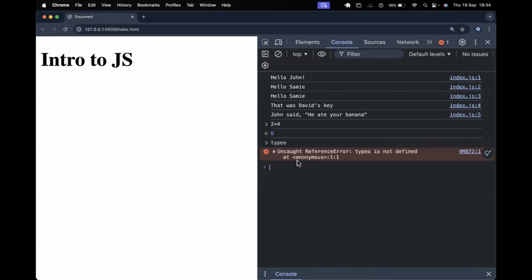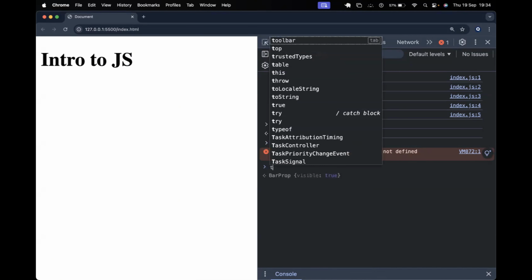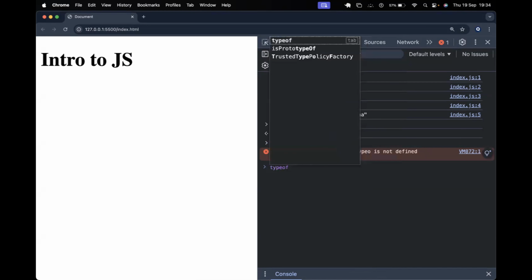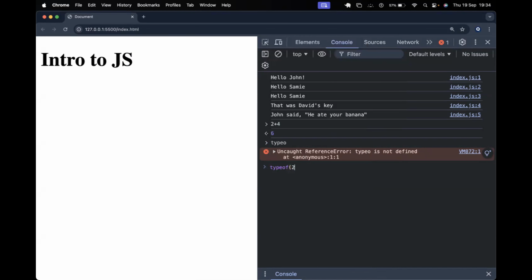But if you press enter in a browser, it will assume you're submitting, and then it will give you a typo error. So let us type it and finish it. And then inside, let us put in a 2. Did you see it printed number?